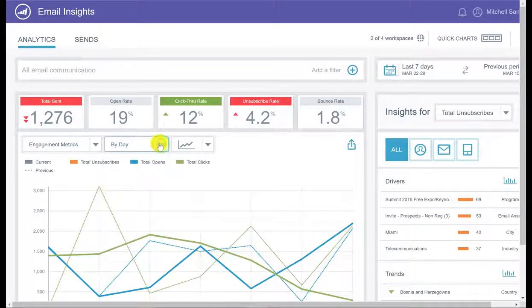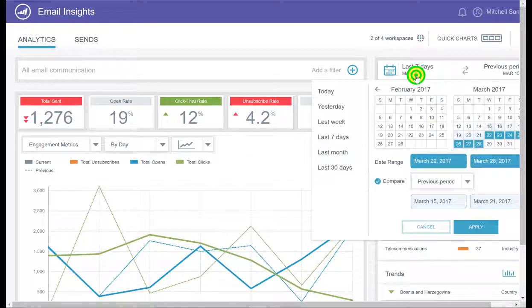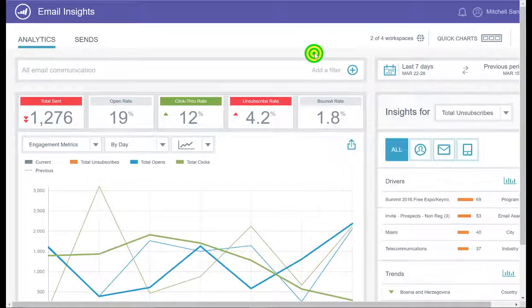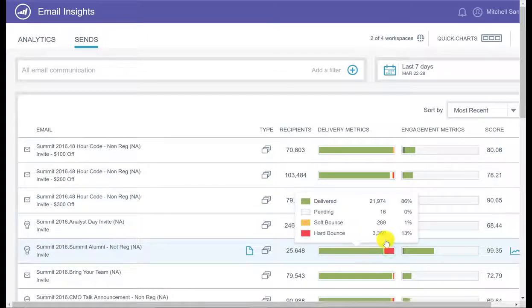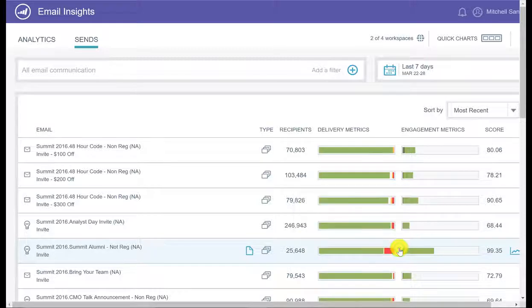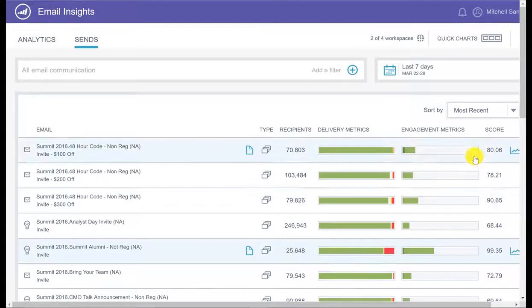I can look at different audience slices, so you can really slice and dice this email information without needing a business intelligence degree or a data scientist. I can even change the time period that I'm looking at from 7 days to an entire month if I'd like. Now let's switch from analytics to sends, and I can immediately see here by the red that I've got a higher bounce rate in this email. As I scroll down through here, I can see some dark green, which is telling me my click-through rate was really good on this email. So I might want to repurpose that subject line or that subject matter.